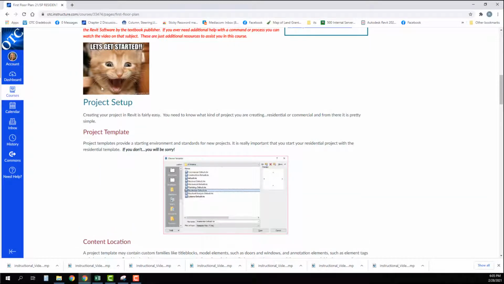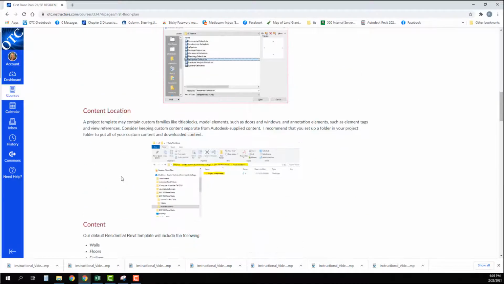So what we're going to cover today is project setup, how to use the project template, and make sure you use the correct one. If you don't, you will be sorry. We'll talk about that more in a little bit.